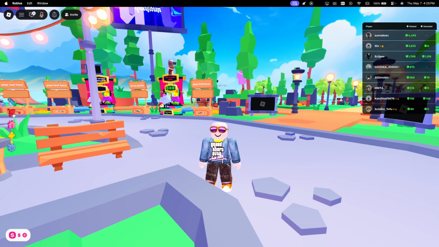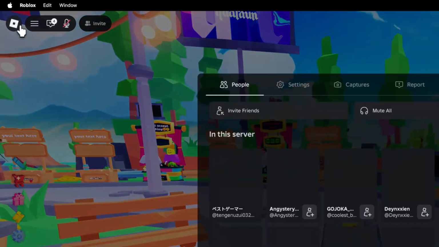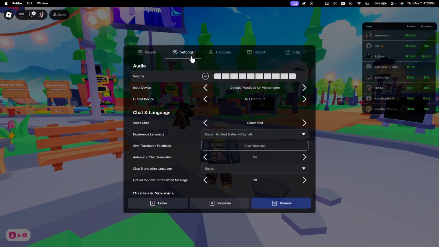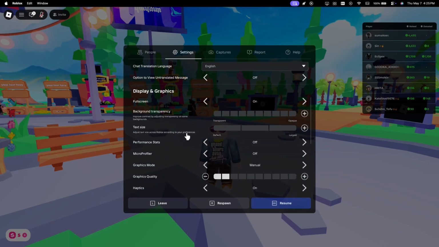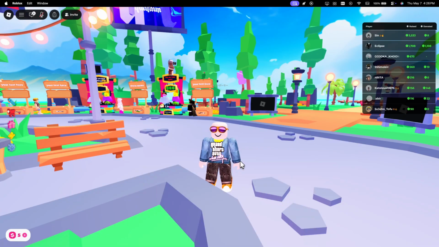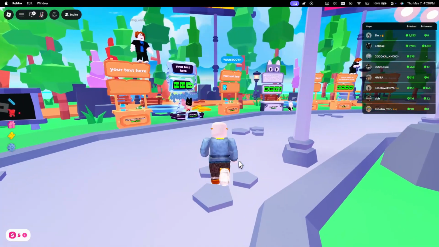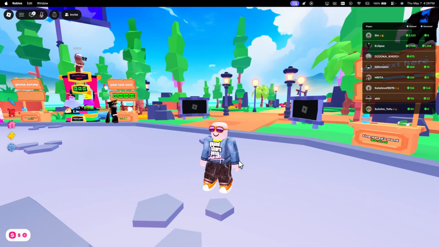Once inside the game, click the Roblox icon in the top left corner and open Settings. Scroll down until you see Graphics Mode and change it to Manual. After that, lower the graphics quality to the minimum setting. This can significantly improve performance and reduce lag or freezing issues.